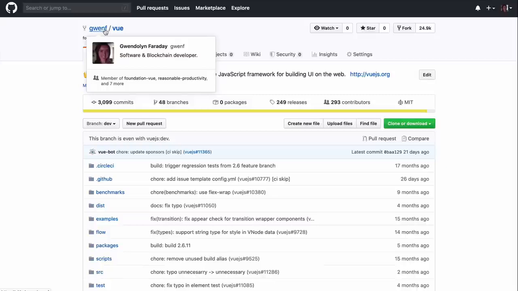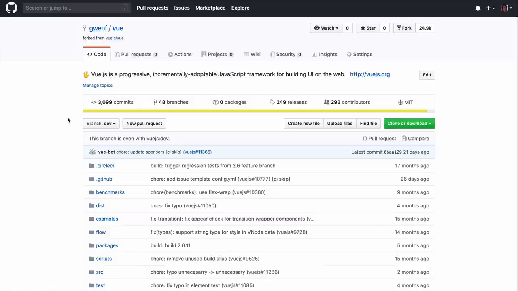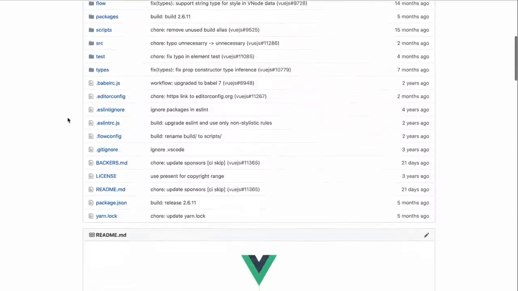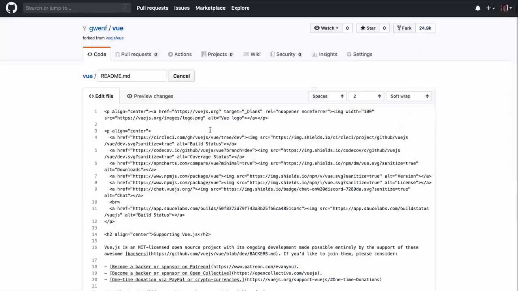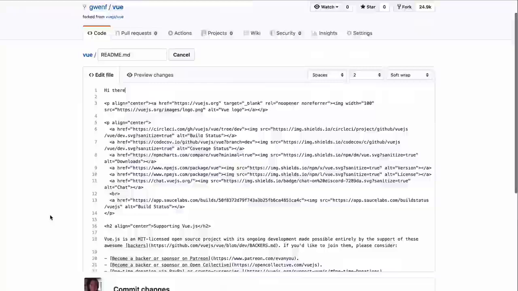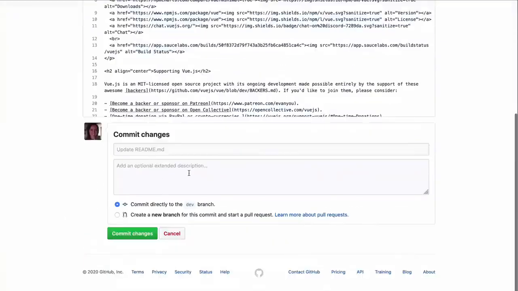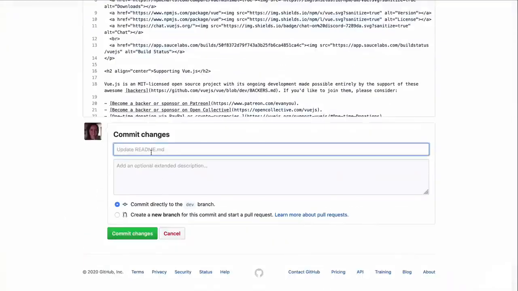And now that I've forked this, I have complete control to make any updates or changes that I want to this code. So if I want to come into README and hit the pencil, update this, I can say, hi there. And now I can come to the bottom and commit changes again. So I can say updated README or whatever I want. I'm just going to leave it with the default text again.